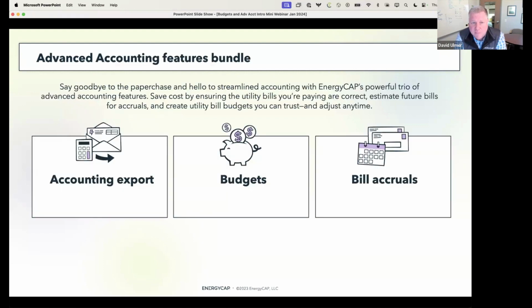So when we talk about EnergyCAP's advanced accounting features, what are we talking about? Well, really, we're talking about three different optional modules or features that are available within the utility management product that help you and your team better manage advanced accounting principles or functions that you typically do on a regular basis. And you may be finding that these things you have to manage in other things like spreadsheets or offline files that don't give you as much control and traceability and ease as you have within the utility management platform.